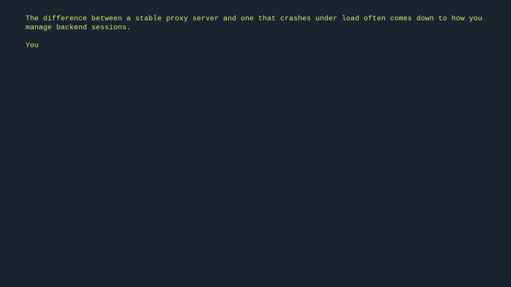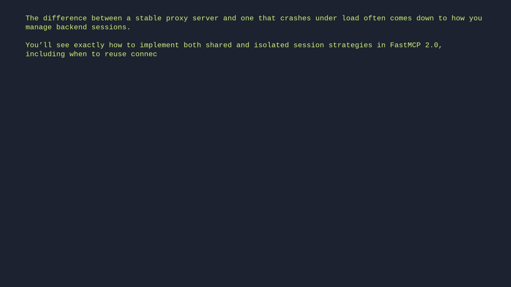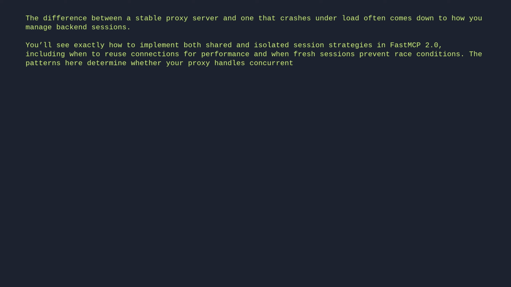The difference between a stable proxy server and one that crashes under load often comes down to how you manage backend sessions. You'll see exactly how to implement both shared and isolated session strategies in FastMCP 2, including when to reuse connections for performance and when fresh sessions prevent race conditions. The patterns here determine whether your proxy handles concurrent requests safely or becomes a bottleneck.